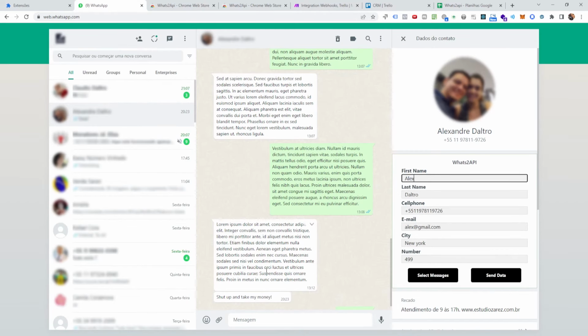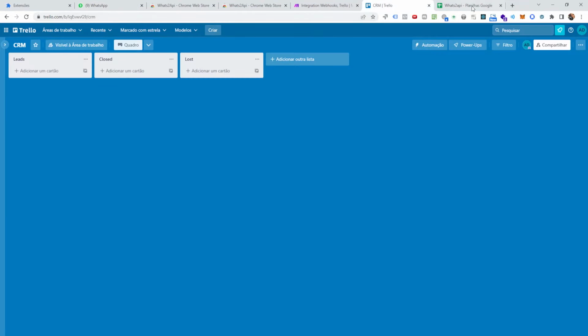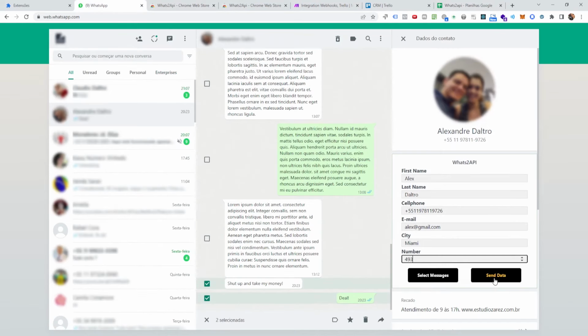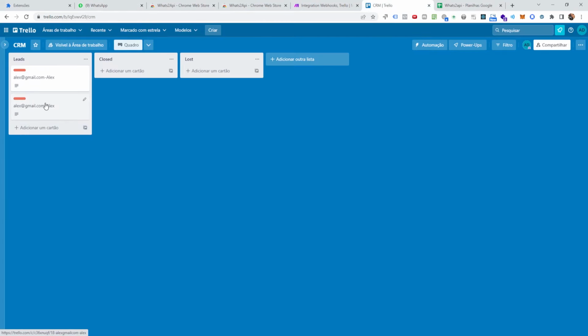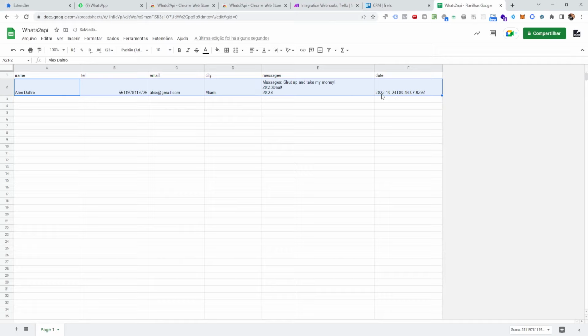And coming back here, when you click on send data, it will send to Trello already, because it didn't work because the scenario is not active. I can activate it here. I have to save first. You save and then you activate. And now when I click here, just make a test, successful send, and a new card was created here, and a new row was created here with the data that was sent.